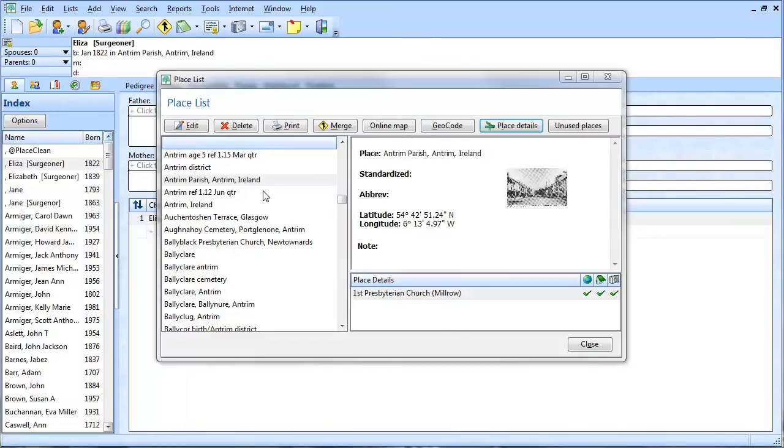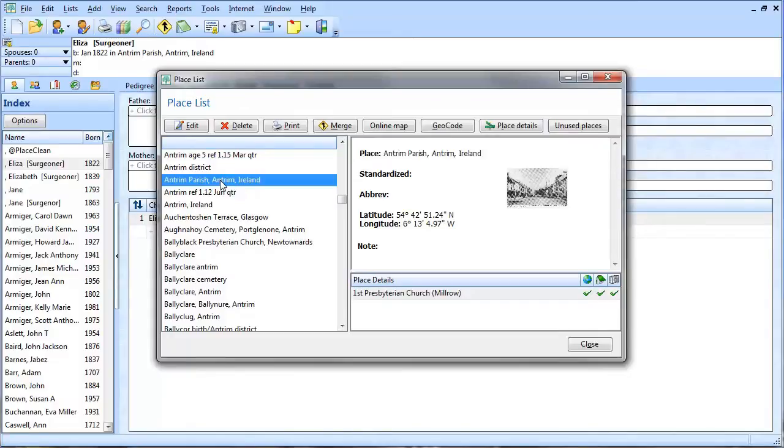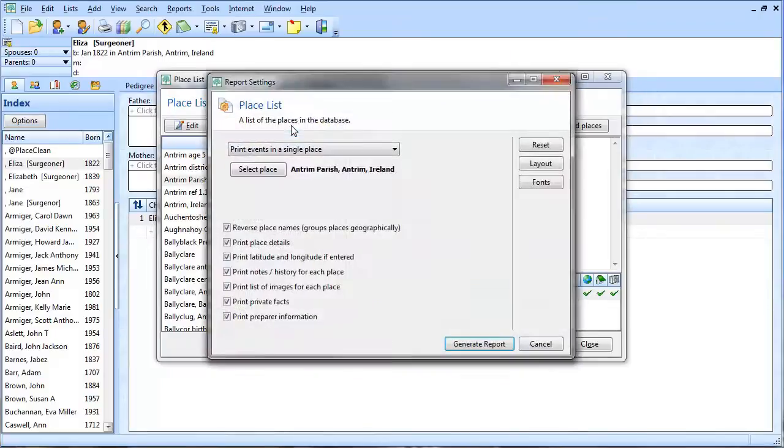Unfortunately, the current user interface doesn't actually show us directly what people are attached to the Antrim Parish. But we can click the print button here, and if we click that, we're brought up with another screen where we can print all events in a single place, and the Antrim Parish Antrim is selected. We can also print all places in the database, all places including events, and we can print events near a place. Clicking on this brings up another screen where the radius, I can select that down, or I can just change it to 1 mile.